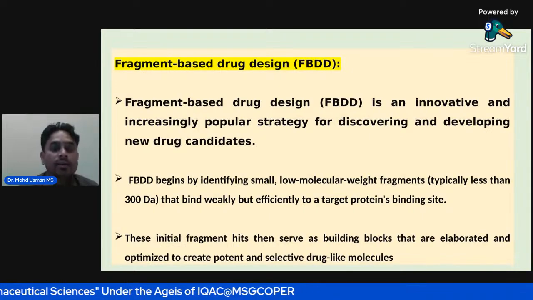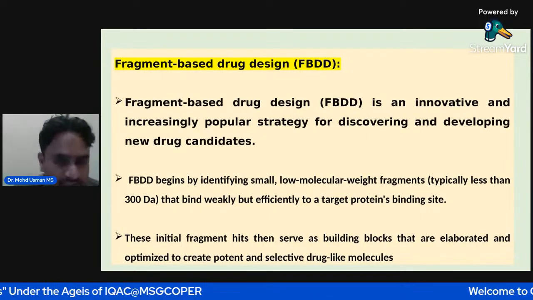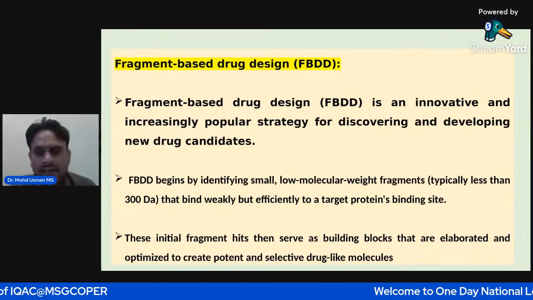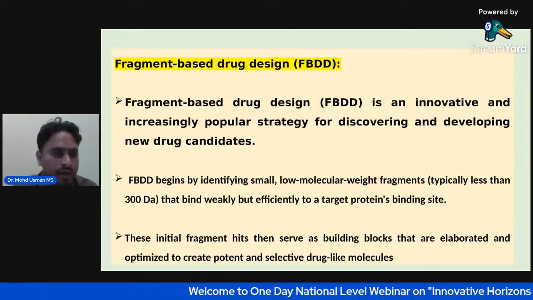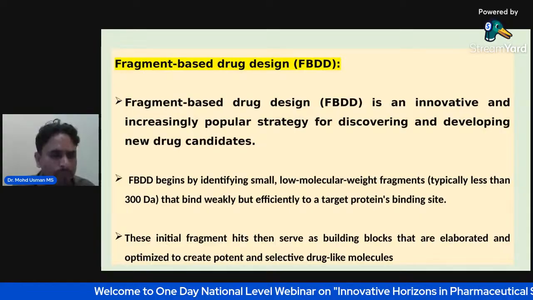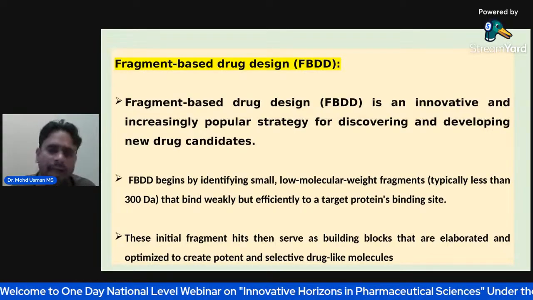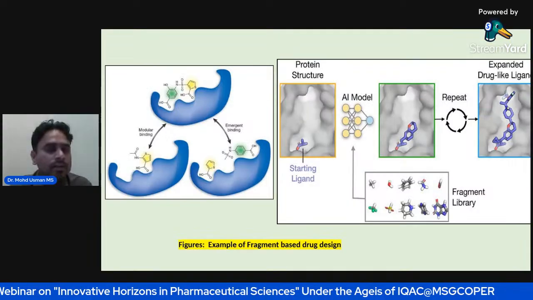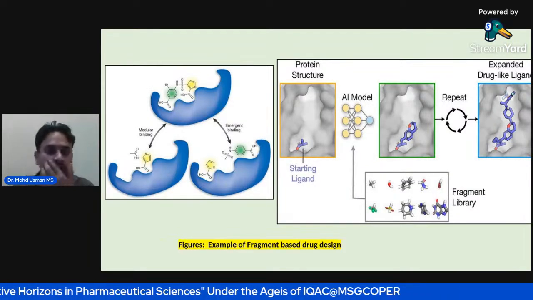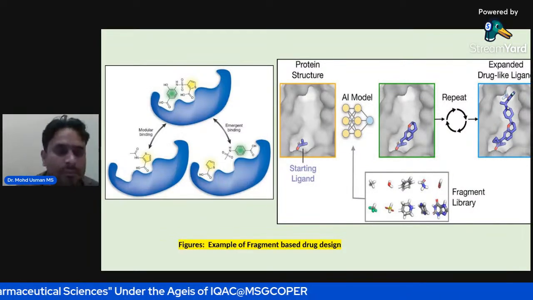Now, fragment-based drug design. Fragment-based drug design means what? It is nearly the same as de novo drug design. Here, different small fragments of molecules are assembled, and we get a larger molecule. Now you can see here an example of fragment-based or de novo drug design.